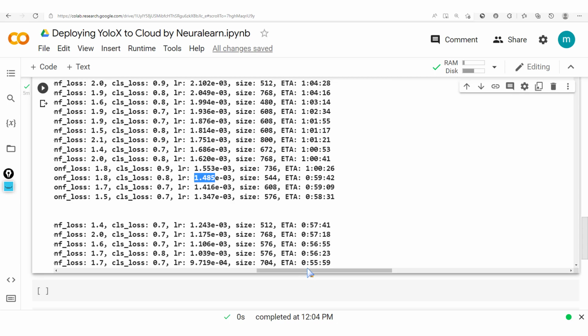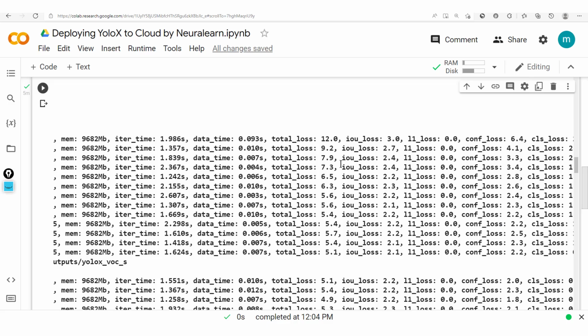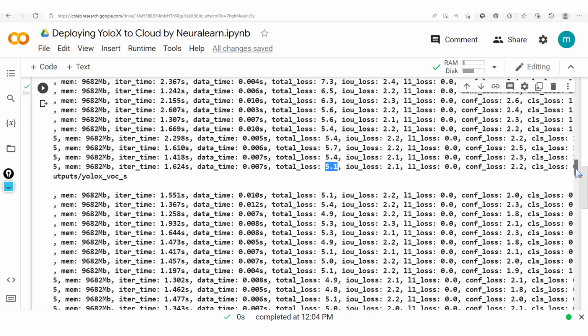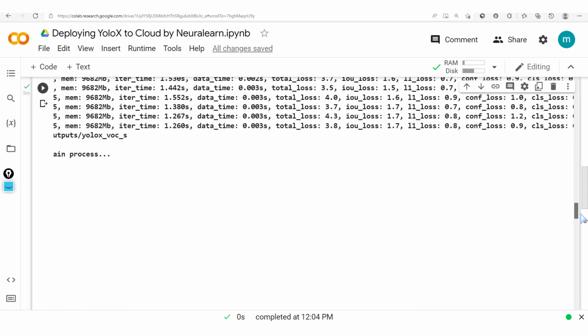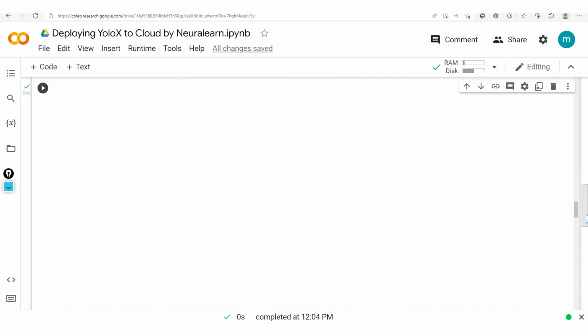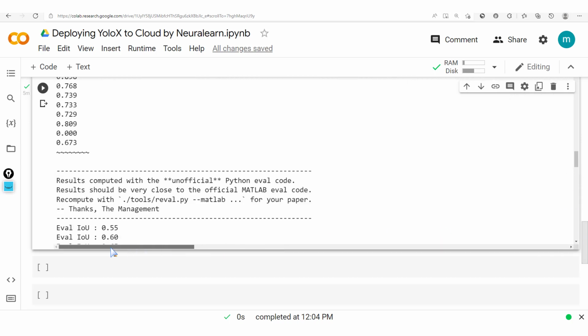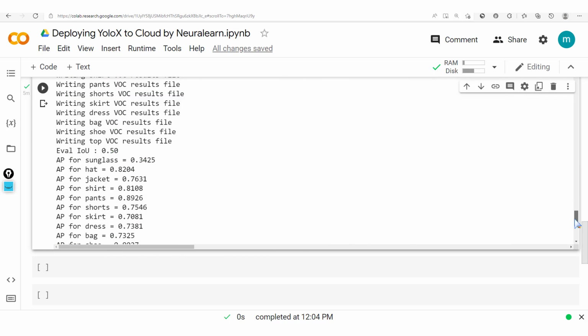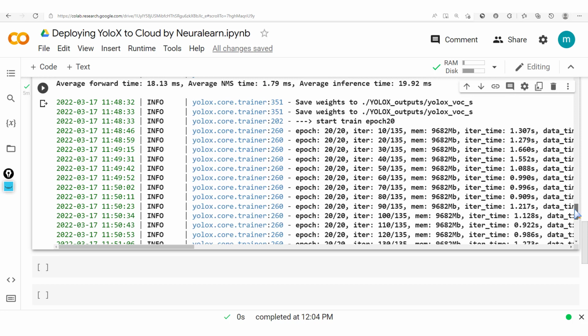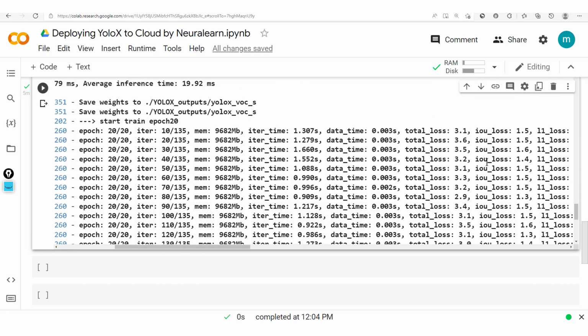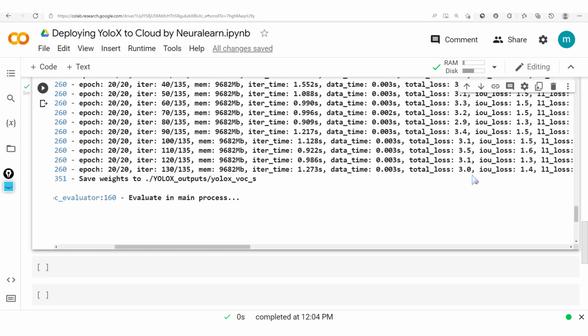You would also notice that as we keep training, the loss values kept dropping. We started off with a total loss of 12. At the end of this first epoch, we had a loss of 5.1, and then this dropped further. We had 20 different epochs, so let's get right to the 20th epoch. Let's scroll back up to ensure we get that. Okay, so at the 20th epoch, what's our loss? We end up with a total loss of 3.0.